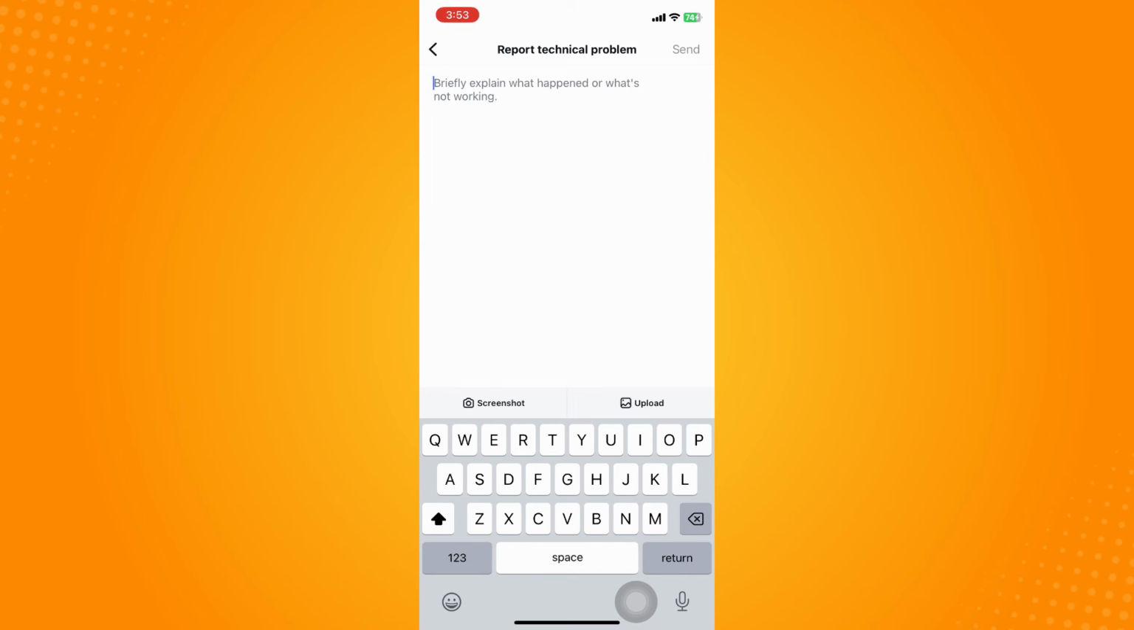You can put that there, and send a screenshot that proves that you do not have a broadcast channel, and then tap on send and wait for the Instagram community to get back to you and help you, and maybe give you an opportunity to create your own broadcast channel. And basically that is it.